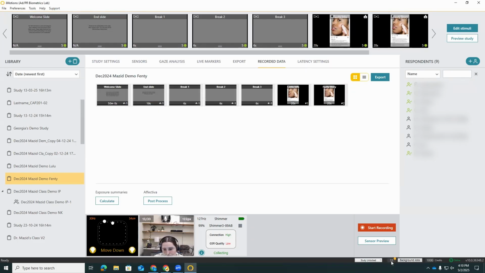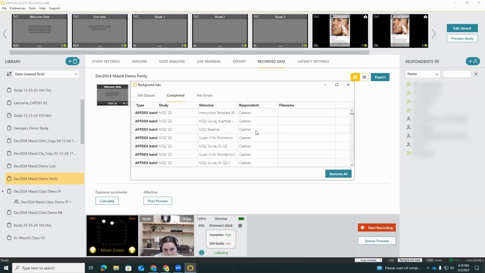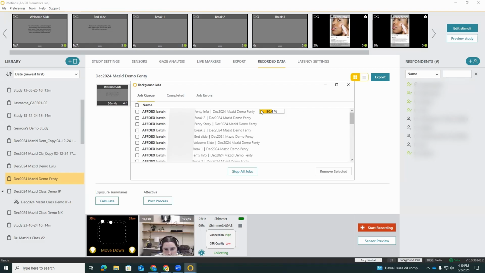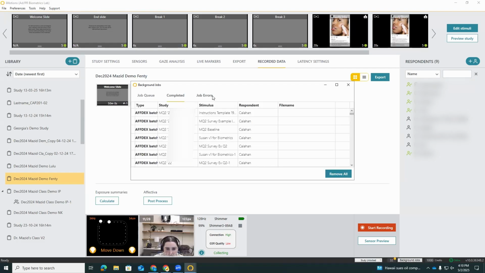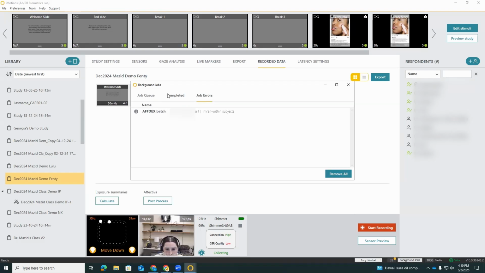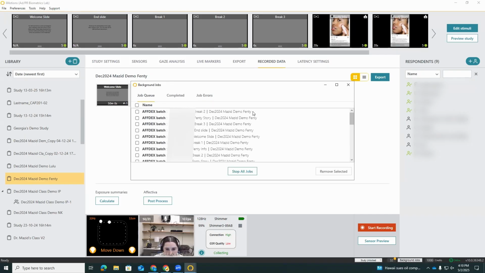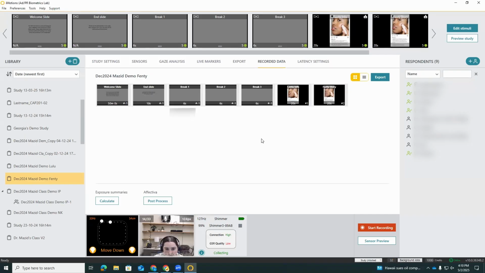I closed that because we can always go to background jobs and open it back up again. We can see what's in the job queue, what's completed, and if there are any errors. It shouldn't take too long, so we can just wait for a little bit. You can also start building your study and then go back and refresh the post process, but I recommend waiting if you have the time.